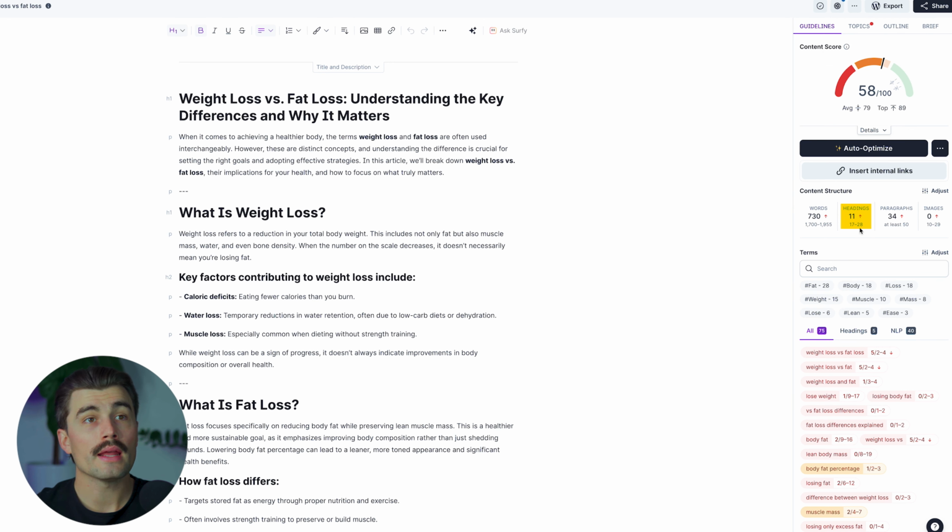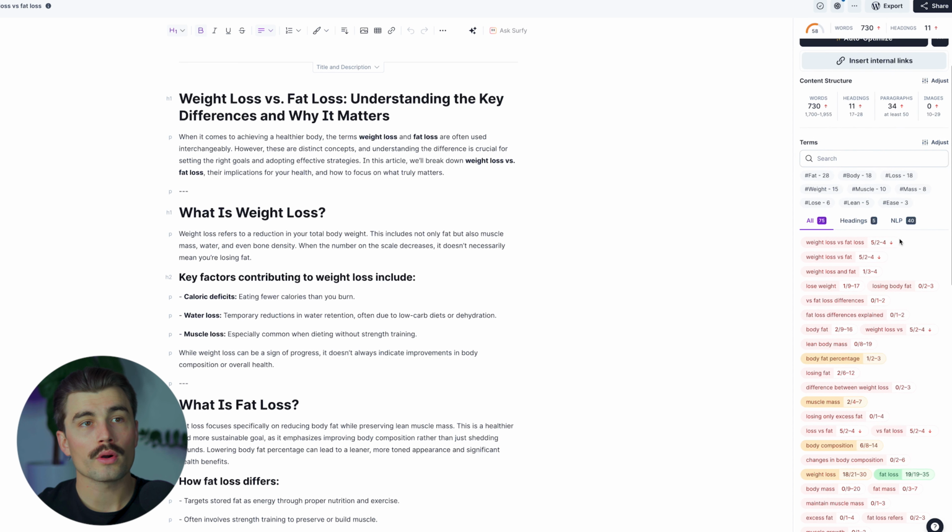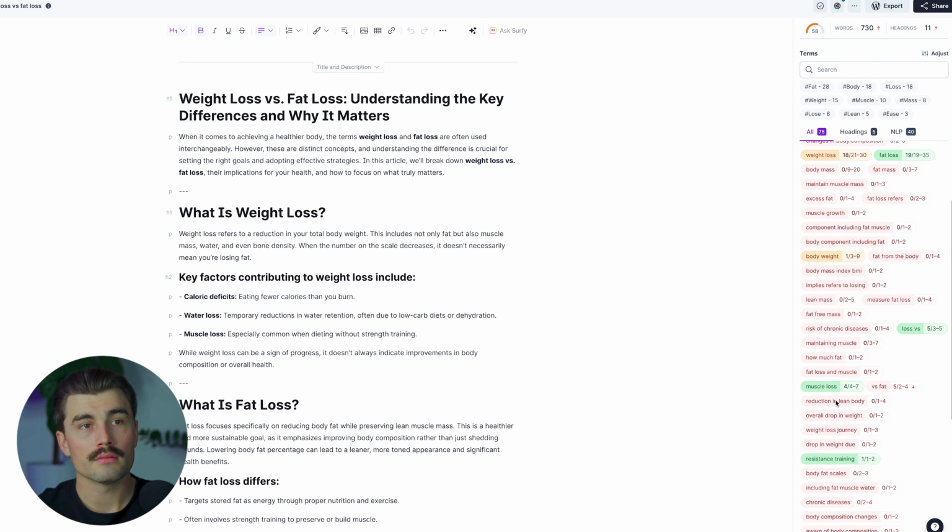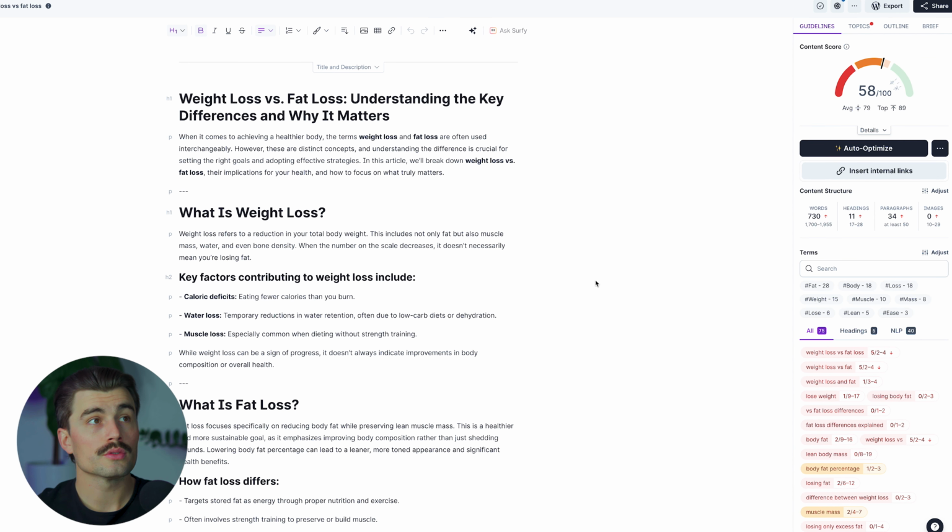It's also saying I should use more headings. I'm currently using 11 headings, but it should be somewhere between 17 to 28 headings. I should have more paragraphs and I should have some images. And then there's also more keywords here that I can go ahead and add. And so this is a really helpful tool to make sure that your content is going to rank high in SEO.